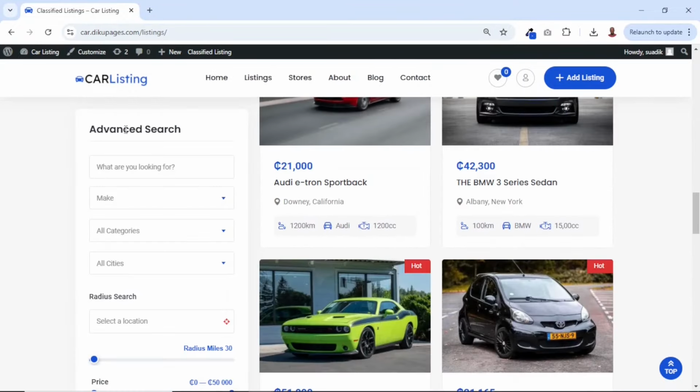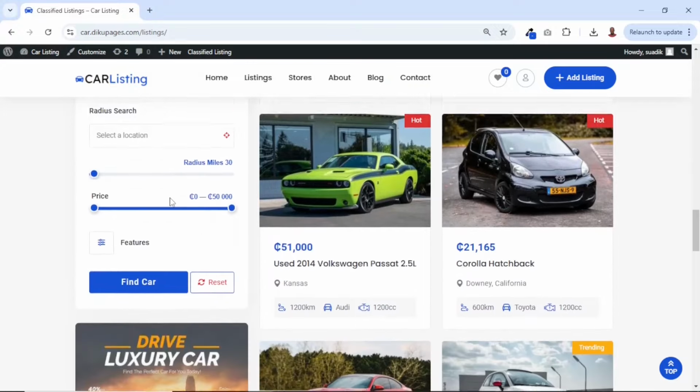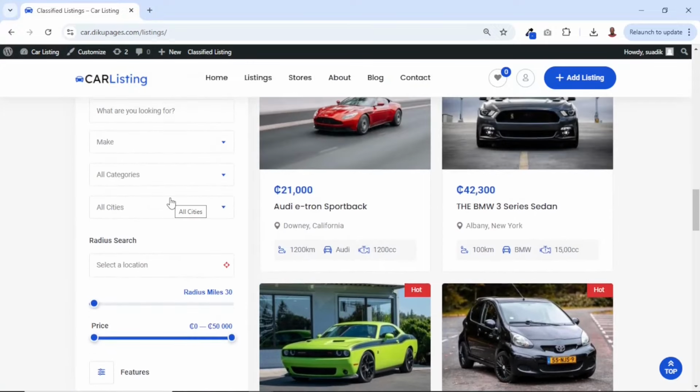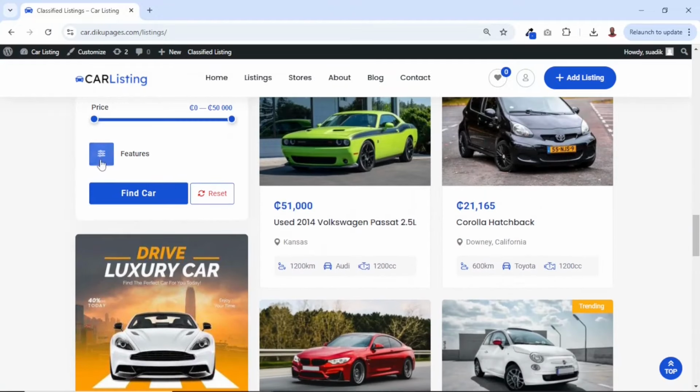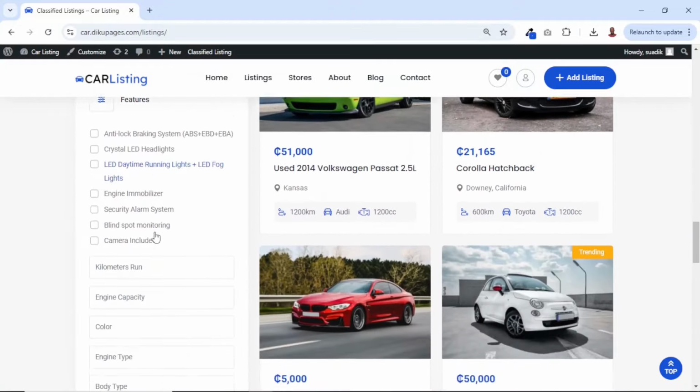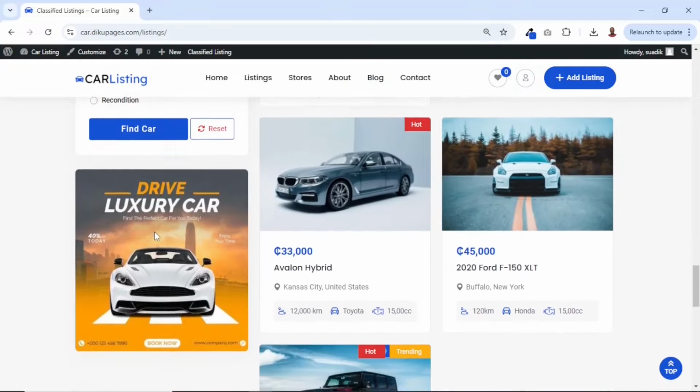From here, we have this advanced search feature, which users can use in order to filter to get the particular product they are looking for. As you can see, they can also use more features in order to further narrow down their search.